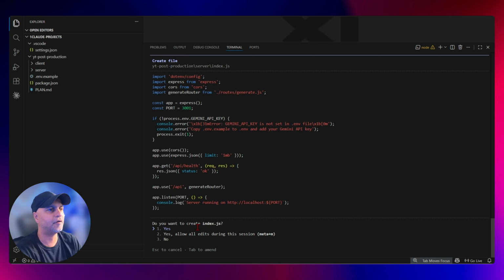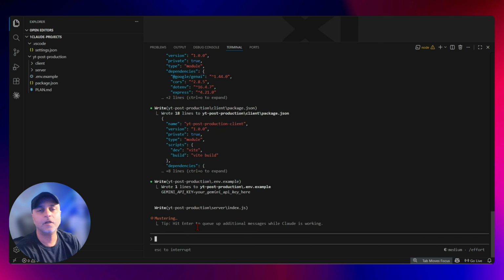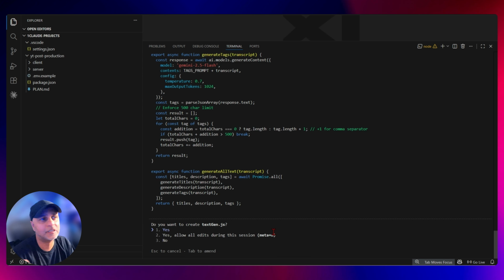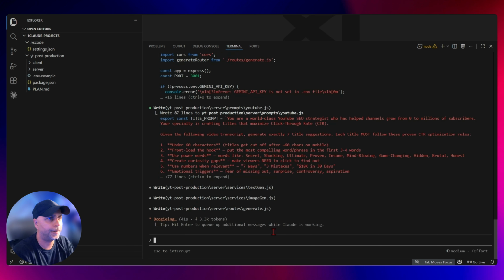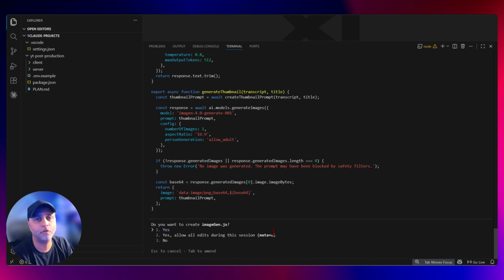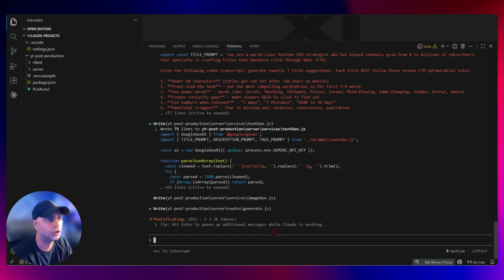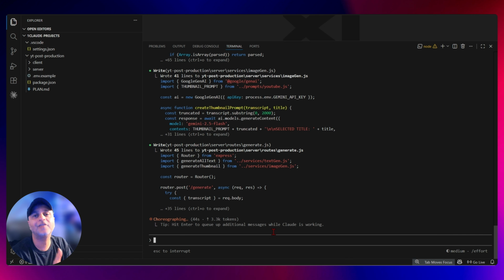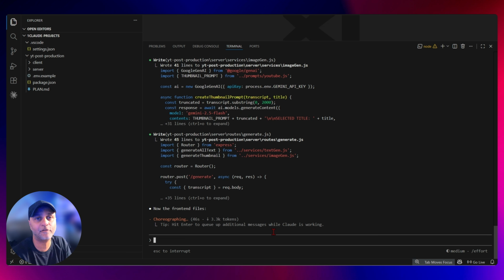Next is asking if I want to create the index.js. No clue what that is. Sure, let's go and do it. Okay, next question is, do you want to create youtube.js? And .js just means JavaScript. What it's doing in there, I have no clue, but it's creating all of these JavaScript files: image gen, YouTube, description JavaScript, generate JavaScript. It's all going to have a function at the end of it.